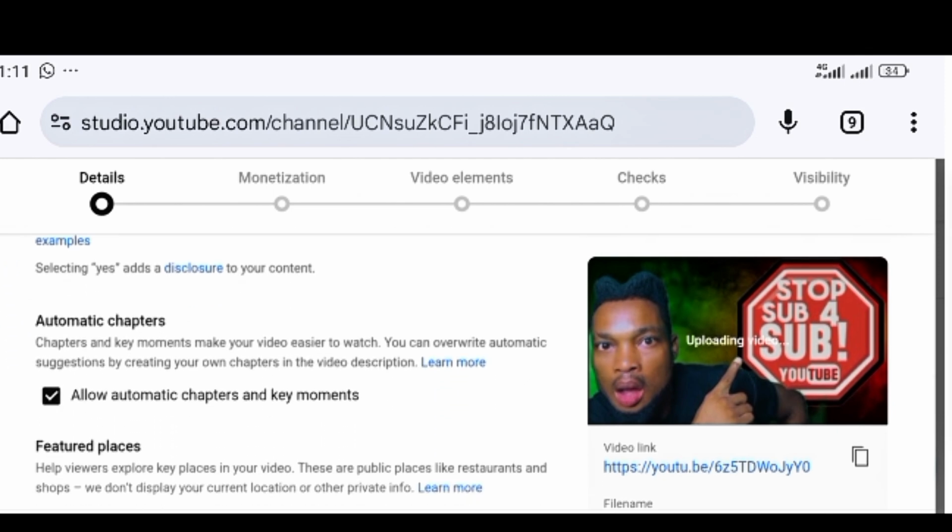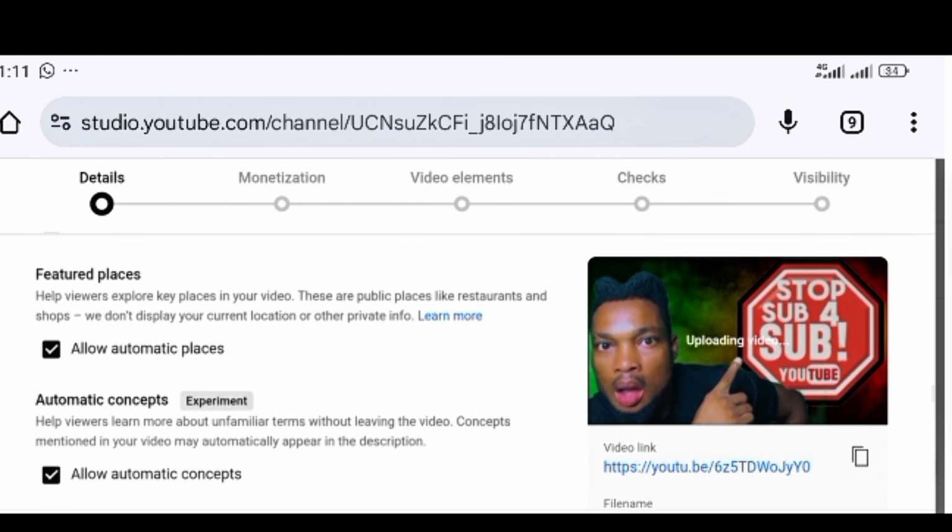And then automatic chapters. I do not want automatic chapters because I've already selected that myself. That's when you're watching somebody's video and you notice that below the video you see that the video is split. That is what these automatic chapters do for you. But I've already done my chapters myself, so I'm going to deactivate automatic chapters.